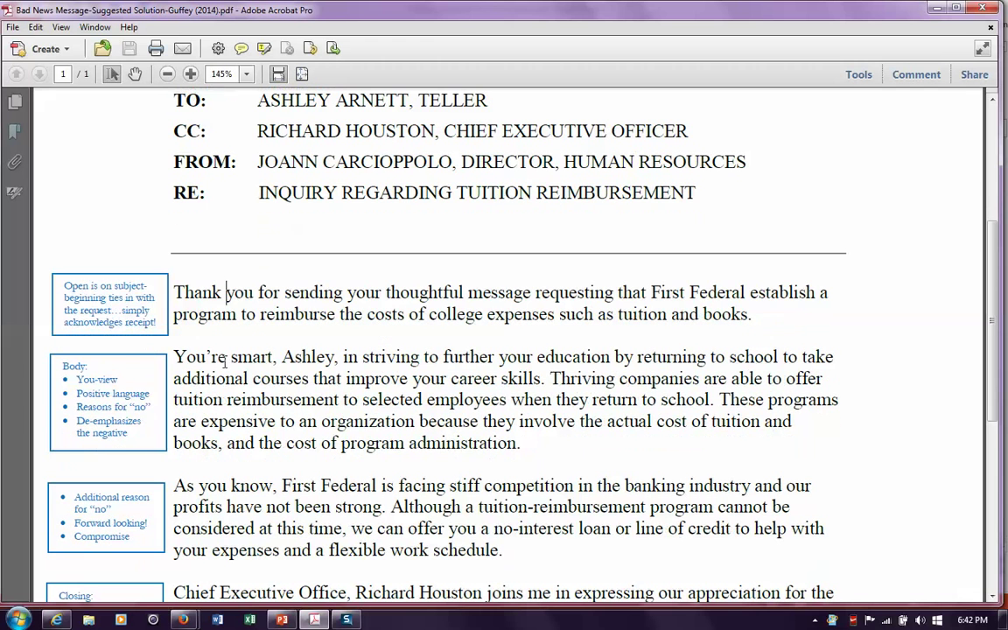It follows in the next paragraph. So the first paragraph ties in with the subject, it ties in with the request, and it's just simply acknowledging receipt of the previous message. Then we move on to the body, the compliment, the you viewpoint. What's going to make the reader feel good. The chapter also talks about benefits that are internal, external, that kind of thing. We're going to go into that a little bit more later. Always using positive language, and you want to give the reasons for the no, so it helps de-emphasize the negative.